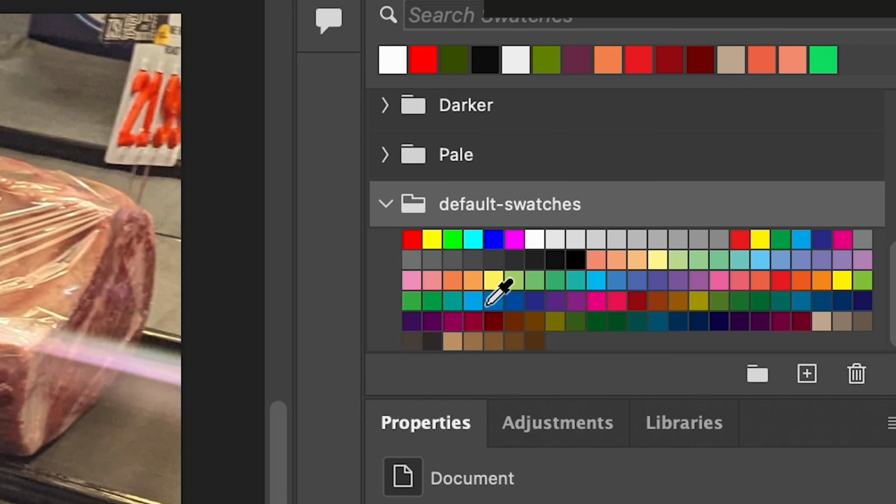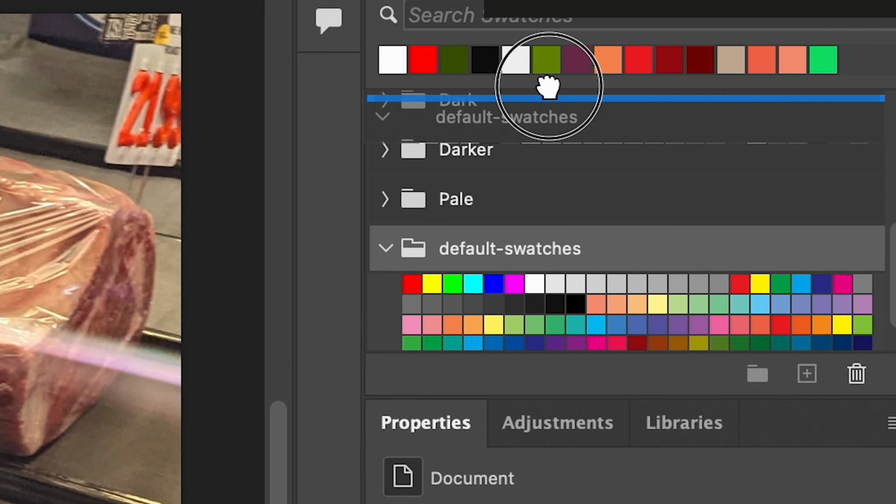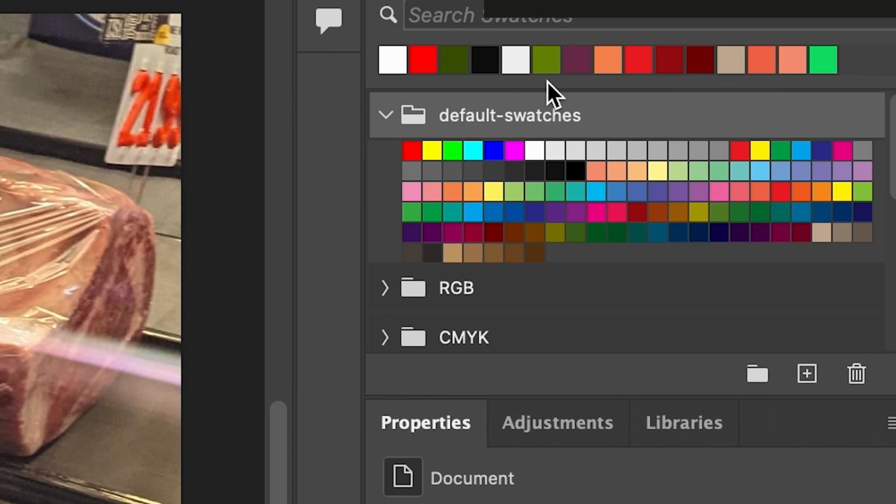How can you restore the default swatches in Photoshop? How do you make the swatches look the way they used to in Photoshop? Around 2020, Photoshop changed the way swatches were displayed, and now swatches are displayed in folders.